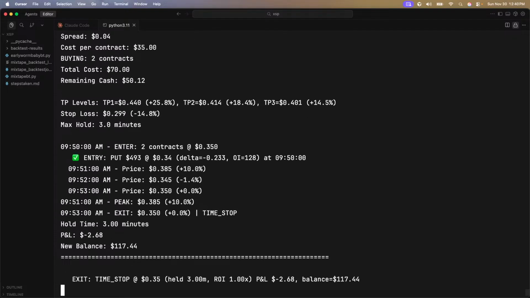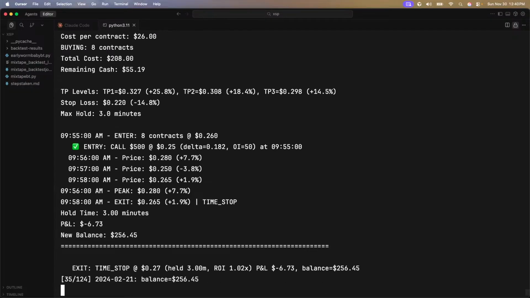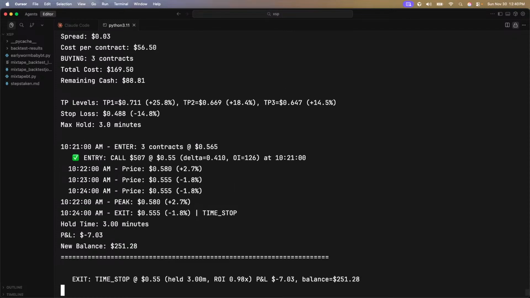All right, let's see how this works. So stop loss back to 12. The only thing I changed was the ATR period.